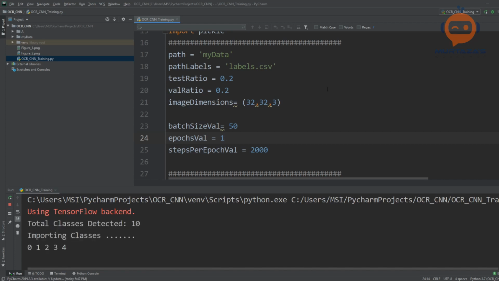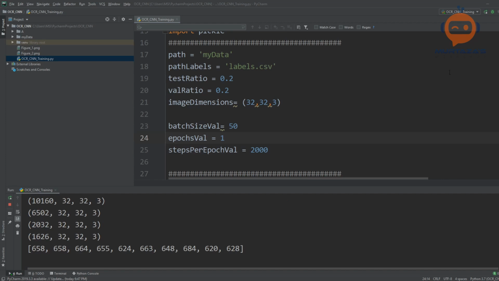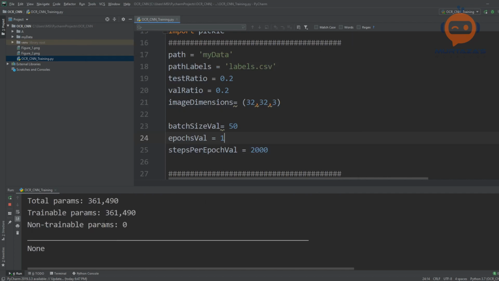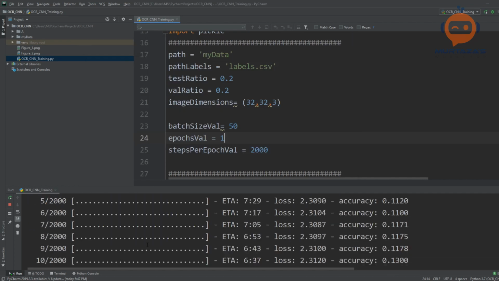Hopefully it's loading all the images. It's showing us that the data is distributed evenly. We can close that. Then it starts the training process, and I will see you once it's done.